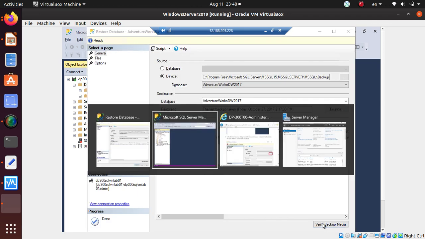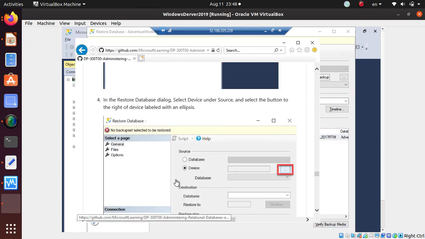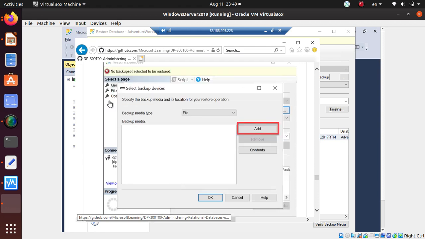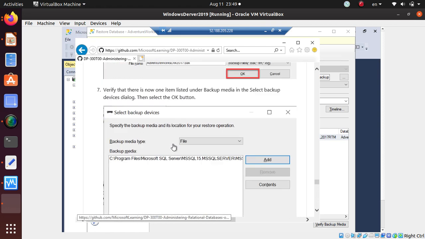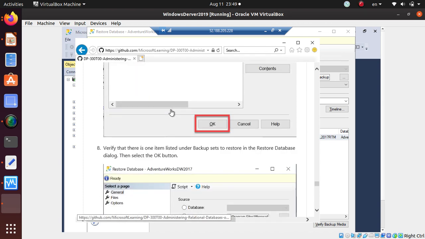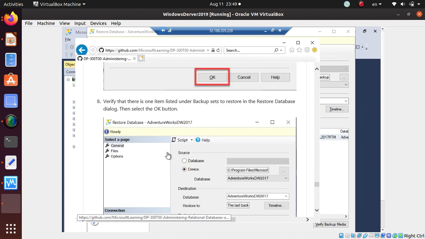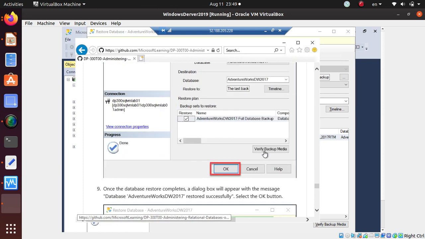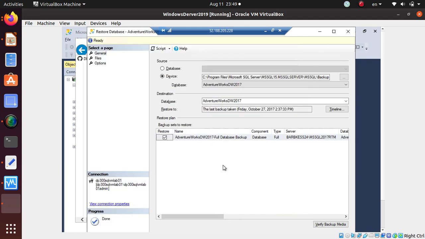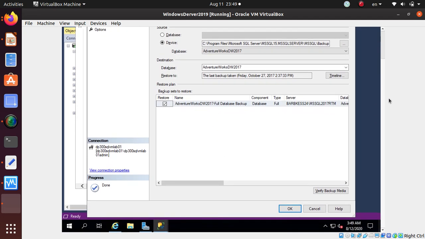So let's go back and look at the instruction before we do that. We have done this. We got the database already, and verify there is one item. We have done that. Verify there is one item listed on the backup sets. Restore the database dialog, and click the OK button. Okay, so they're not really verifying the backup media, just clicking on OK. So pretty much we are done.